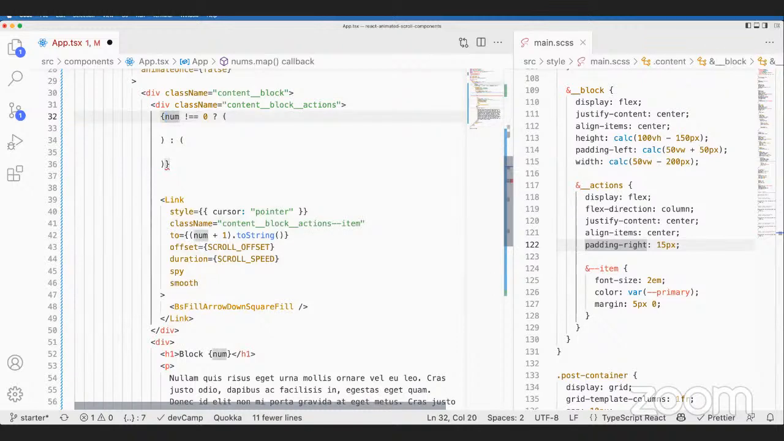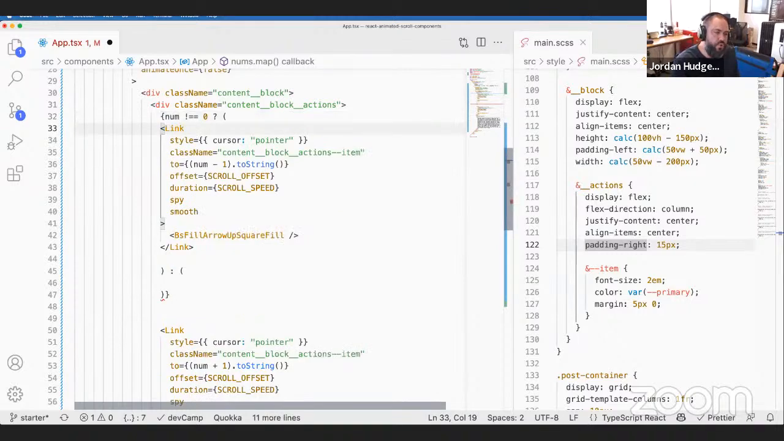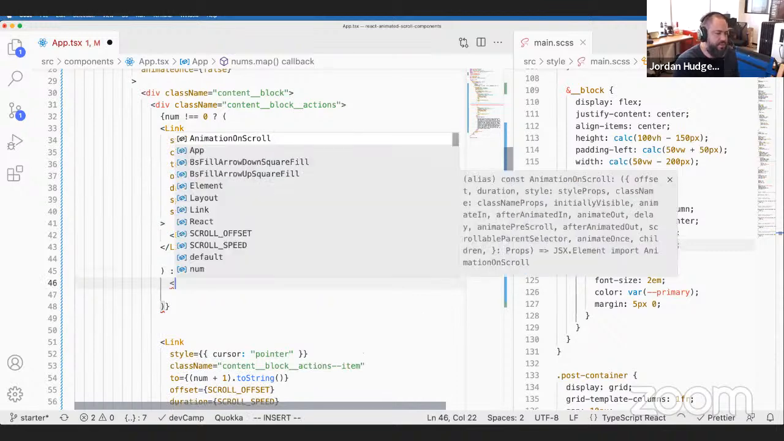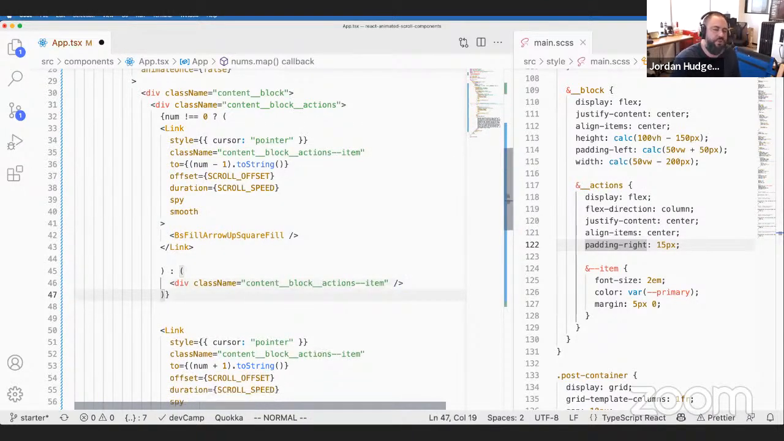So if the number is not equal to 0, in other words, if it's not the first one, then I want to show this link. If not, then I want to show a div that has this class. And this is something that is completely optional. It's just the way I would personally do it.